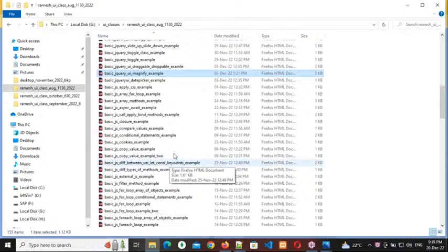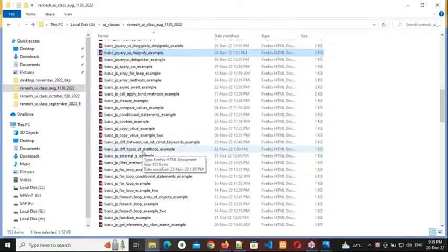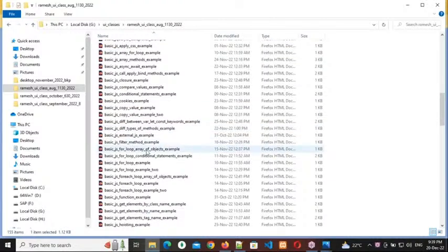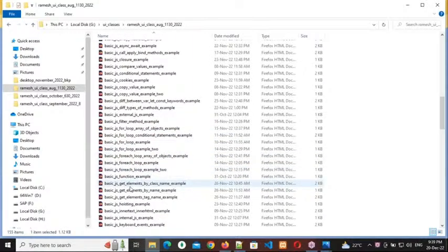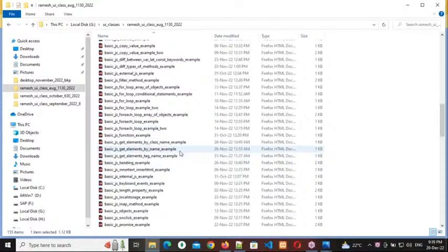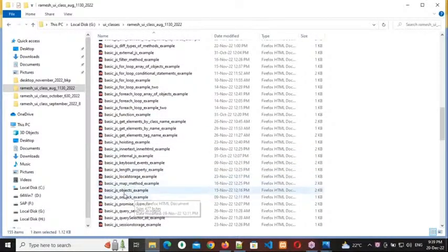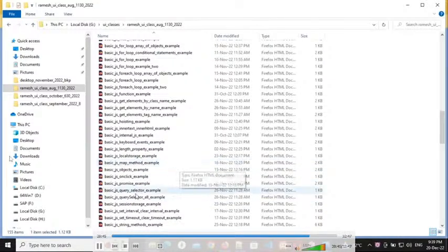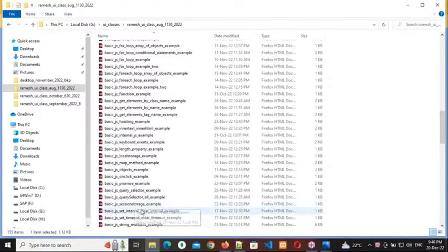Difference between var, let and const keywords, different types of methods. That means normal function, anonymous function, lambda expression, and filter method. Then after for each loop, for loop, everything. See it, for loop, how many examples I'm telling? For each loop. Okay, and then after map method, element selectors like get elements by class name, tag name, and hoisting, inner text and inner HTML. Then after keyboard events, length property, local storage, map method, object, promises especially, query selector all, session storage, set interval, clear interval.